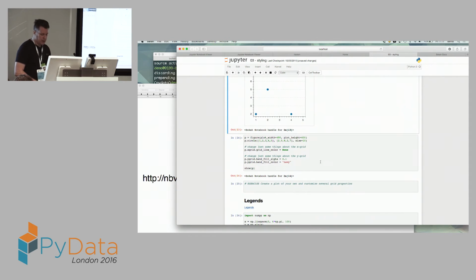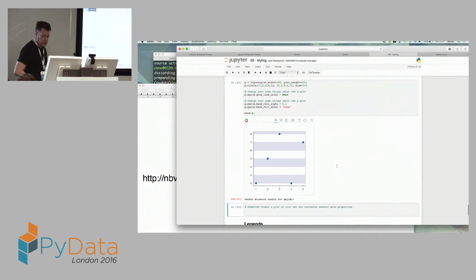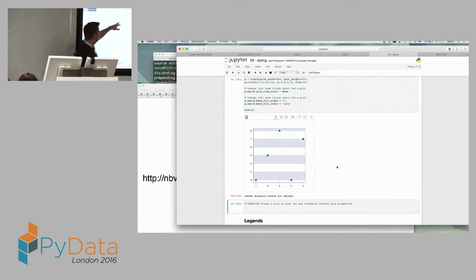There's also a grid band. So if you want to have filled bands on your grids, that's certainly possible as well. So you can give the band an alpha and a color, basically filled properties, and you'll get these nice alternating bands on your plot.